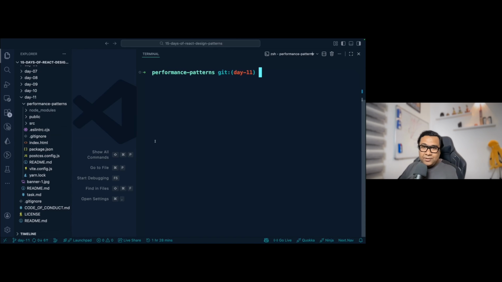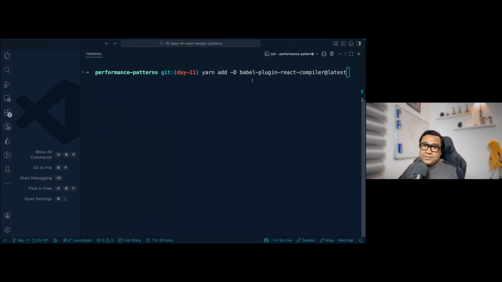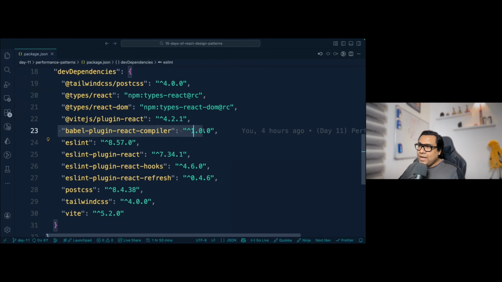Configuring React Compiler on your React 19 or 19 plus codebase is pretty straightforward. The only thing you need is to install this dev dependency: babel-plugin-react-compiler. That's the only thing you need. As I'm using yarn, I'm installing it using the yarn add command. Capital -D stands for dev dependencies. After a successful installation, I will find it here in my package.json file.